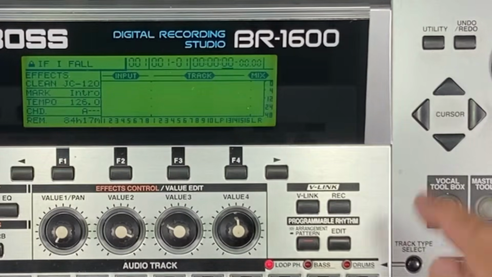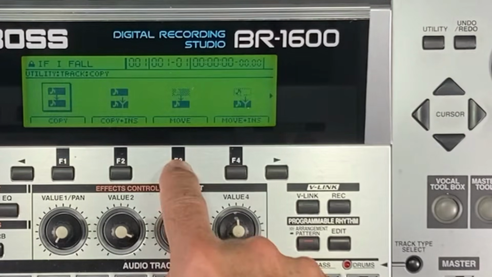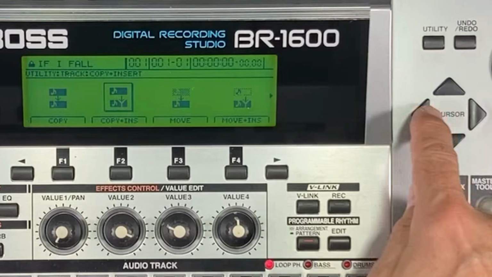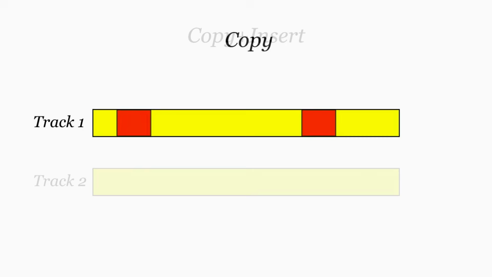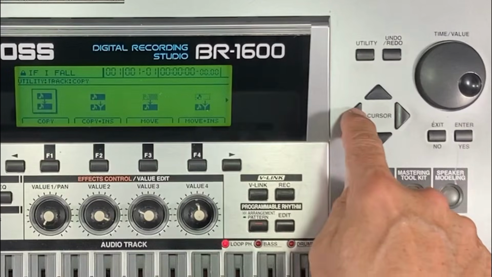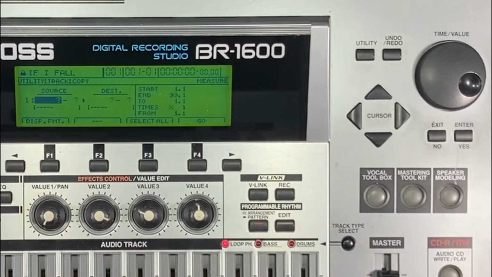To copy audio from a track, go to Utility, Track, and press F3. There are 2 options for copy and insert. Copy will overwrite any existing audio at the destination location, while copy and insert will create empty space by moving the existing audio first and then inserting the copy. Move the cursor to the copy icon and press Enter or F1, and the track copy screen will appear. This is the same for both copy and insert.